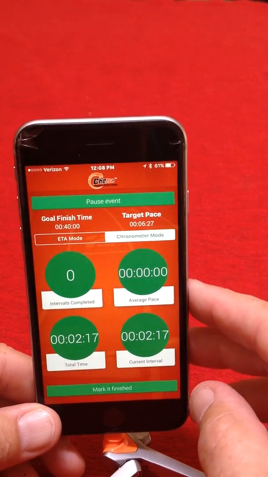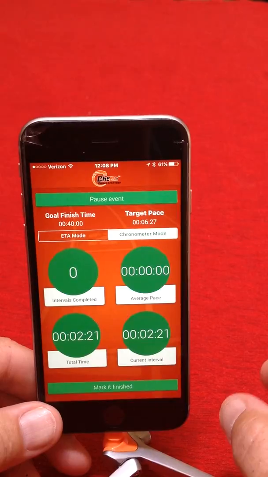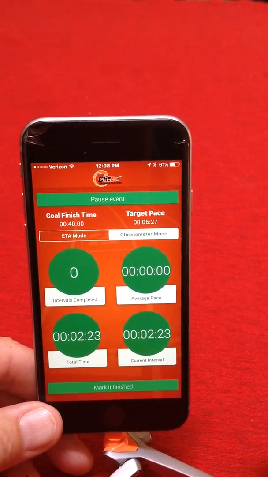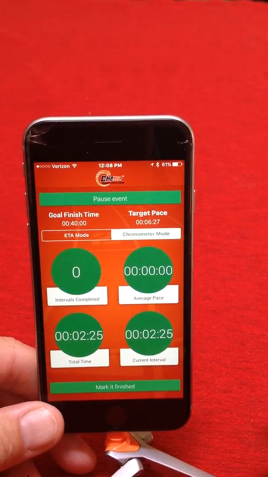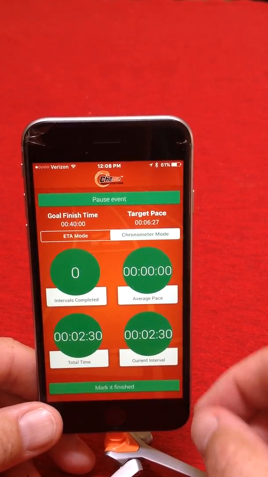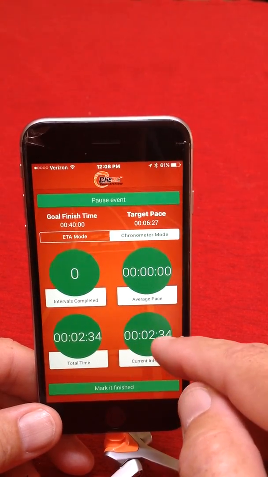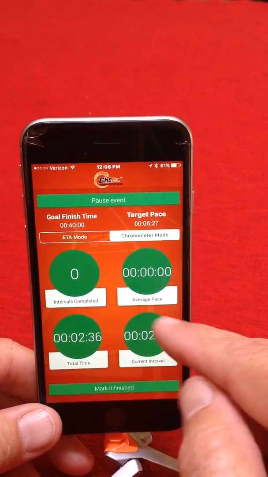And in there, the users can choose how many look-back intervals they want to use to calculate their average pace, which is used in the projection of the projected finish time, or the ETA. And the details of that is on the website. And here's your total elapsed time, and then your current mile or kilometer, or your split.